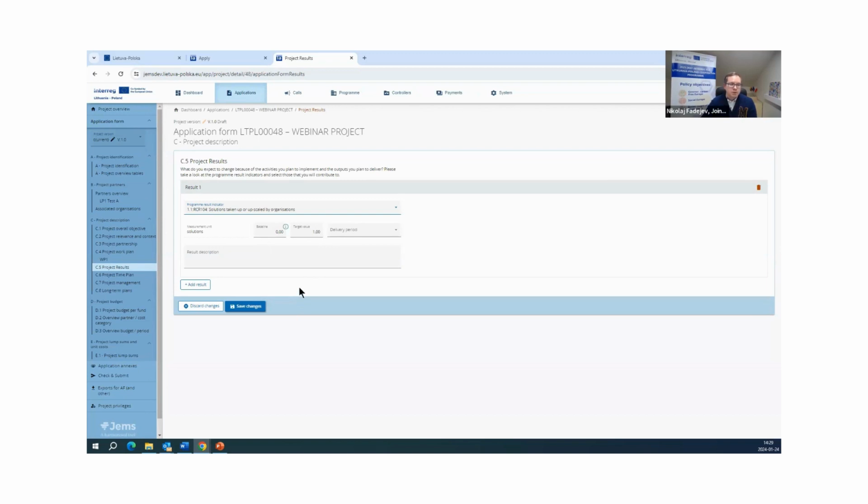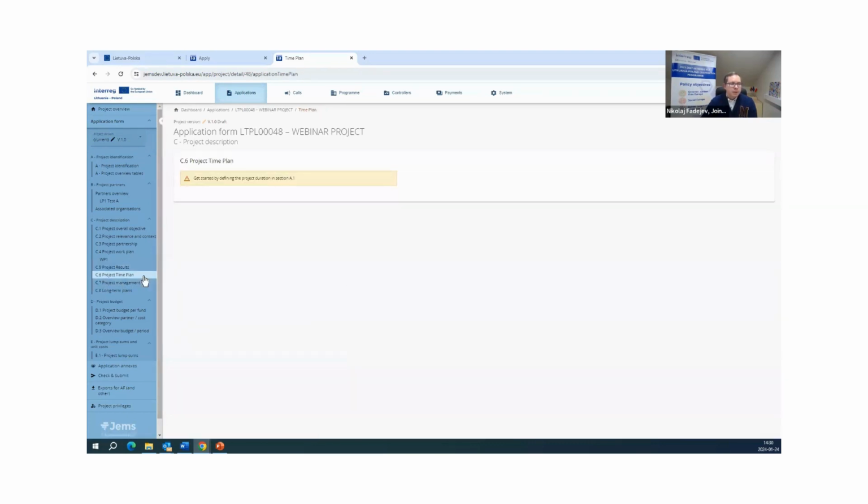All needed information is in the program manual, and it will help you to understand how to formulate your project outputs and project results. Then for project time plan, you don't need to enter anything. You will see here automatically generated information from your work plan.